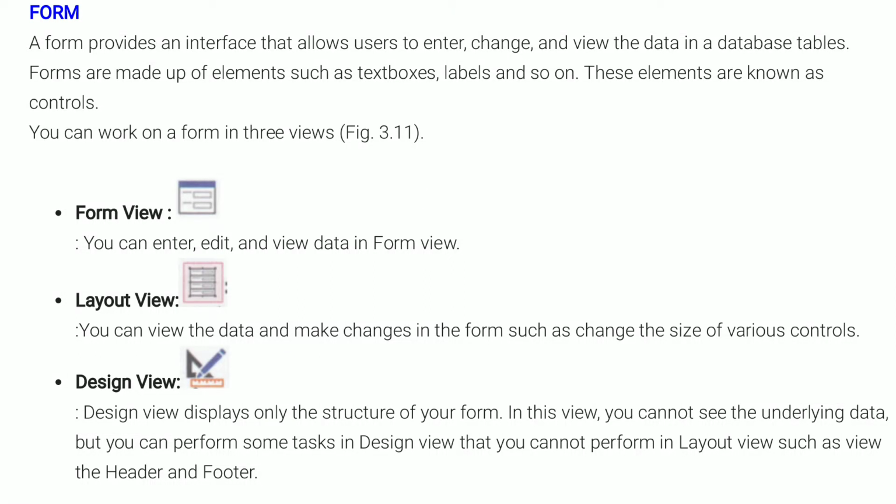Today in this video, I am going to explain you all about the next point, as you can see on the screen, that is form. This is one of the objects of Microsoft Access database. In the previous video, I have already explained you all that there are four objects of Microsoft Access database. These are tables, queries, form and report. I have already explained you all about tables and query. Now let's discuss form.